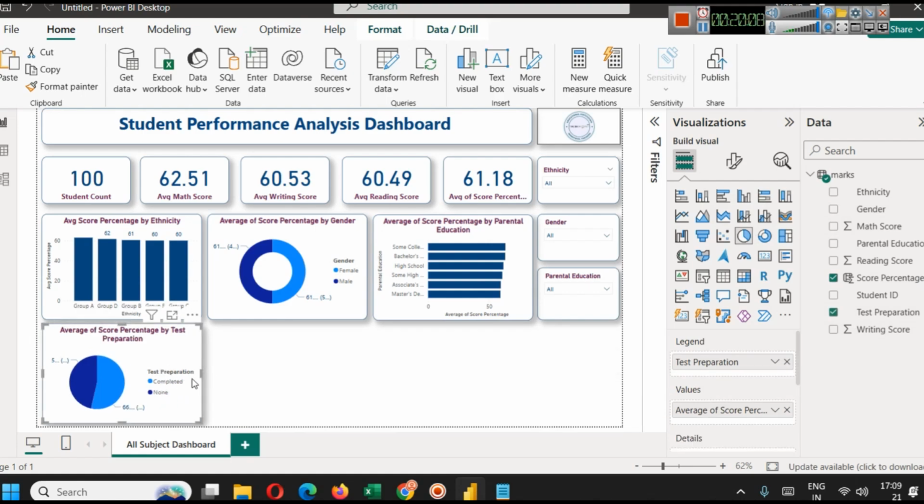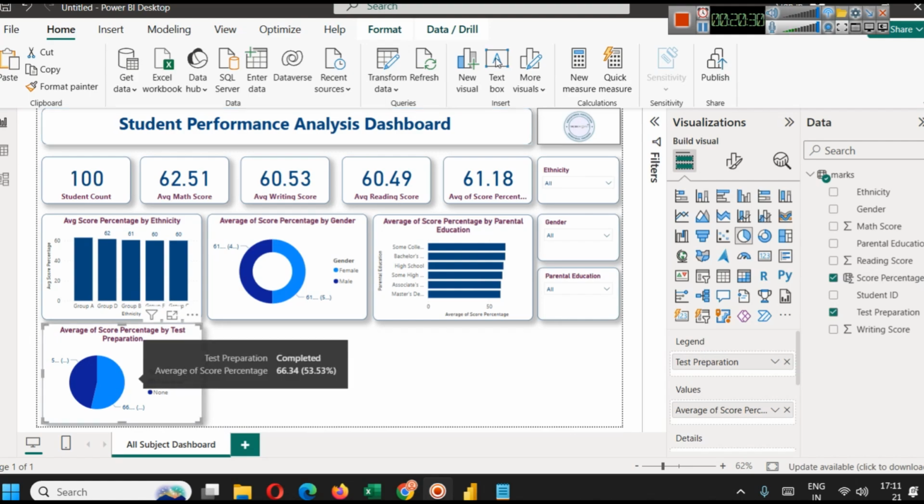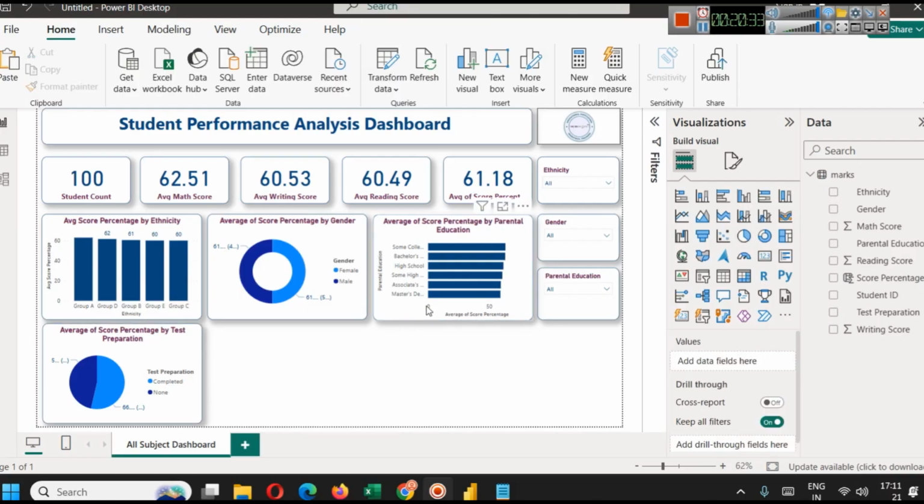So you can see when students have completed test preparation, it is 66.34, which is fairly higher than 57 point something. That means students who have completed the test preparation have got more marks. Another thing that you have to do, make sure you save whatever you have done so far.